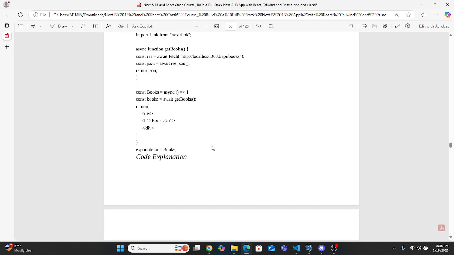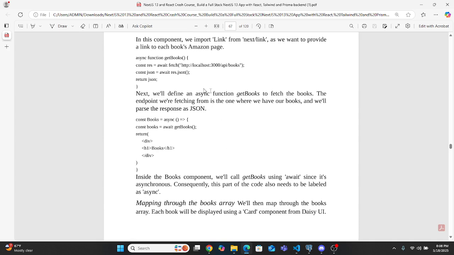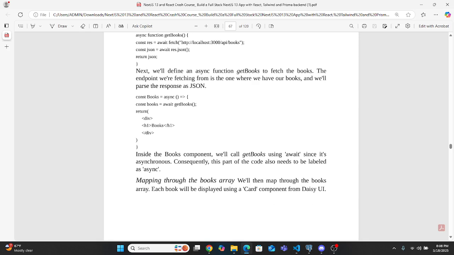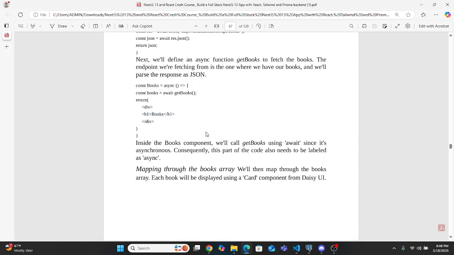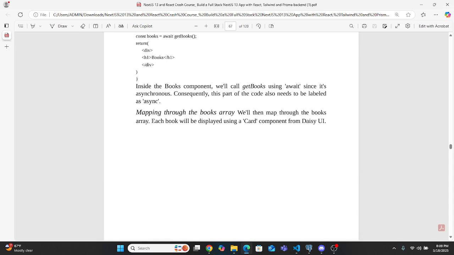That we have clicked. And then after that, we will define the async function getBooks to fetch our books, and the endpoint we are fetching from is the one where our books will have the response parsed as JSON. So we'll have this function, const Books async, and then const books = await getBooks, and then we'll have the return, and then we'll see the books there, and then inside the Books component we'll get books.